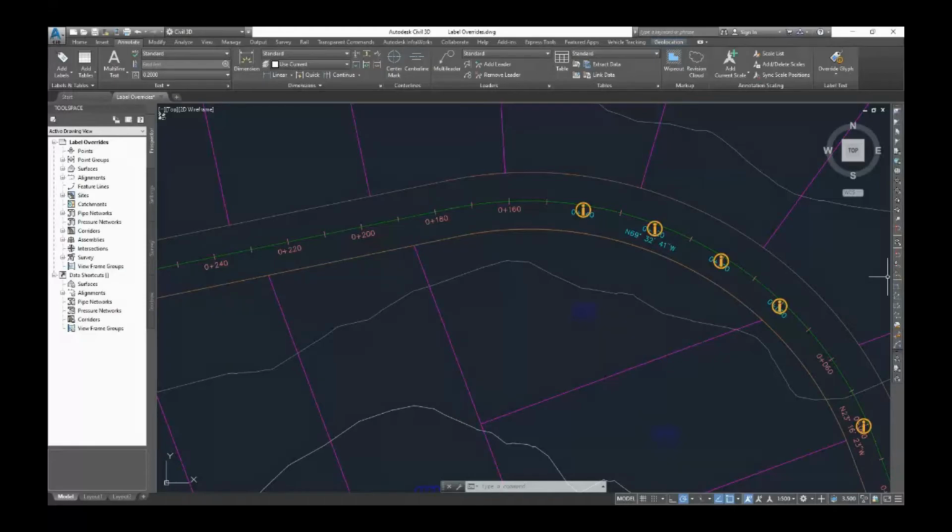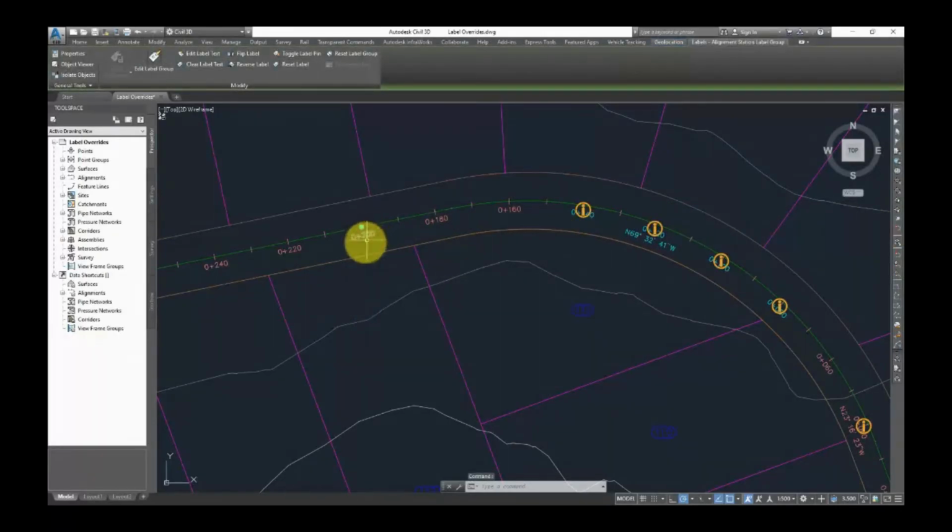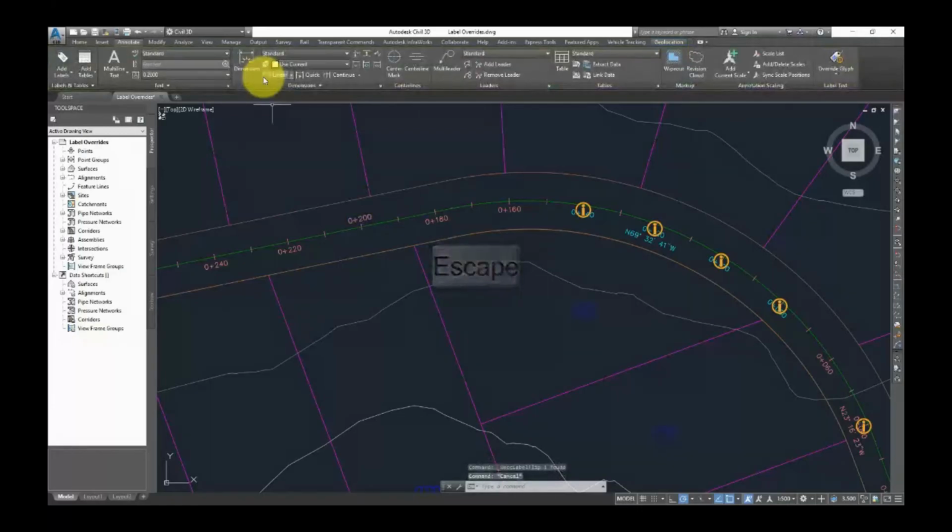Not all label changes will create override glyphs. Press Ctrl and select station 0 plus 200. On the contextual ribbon, in the Modify panel, click the Flip Label tool. Although the station has moved to the other side of the alignment, no glyph was added. Press Escape to deselect that station point.